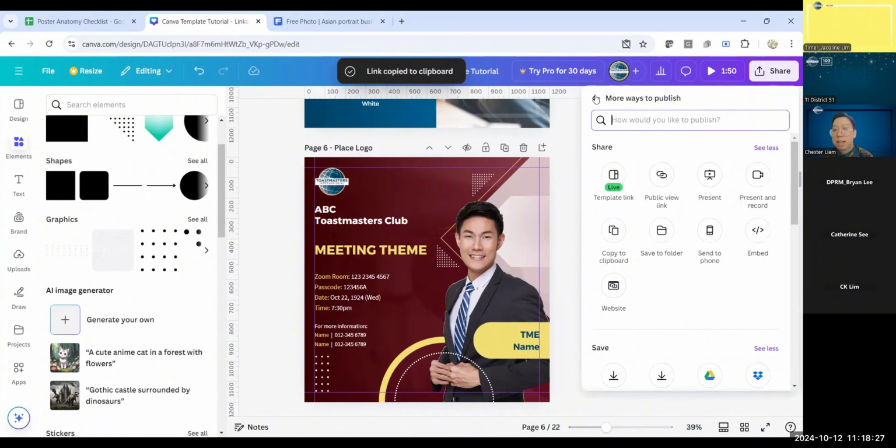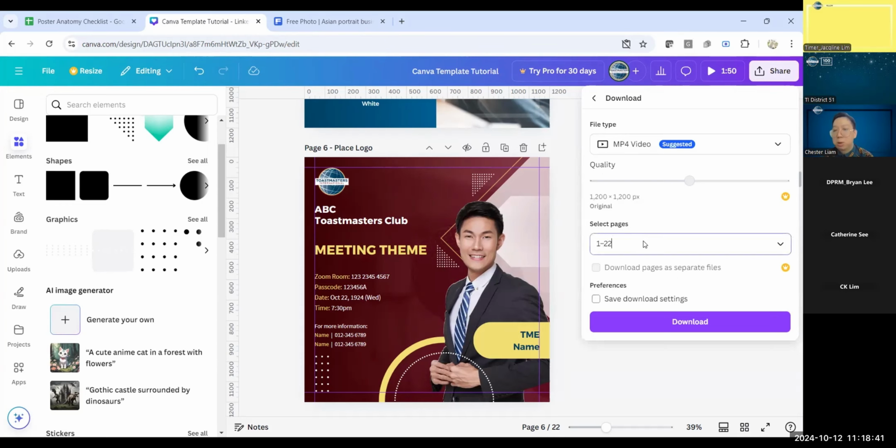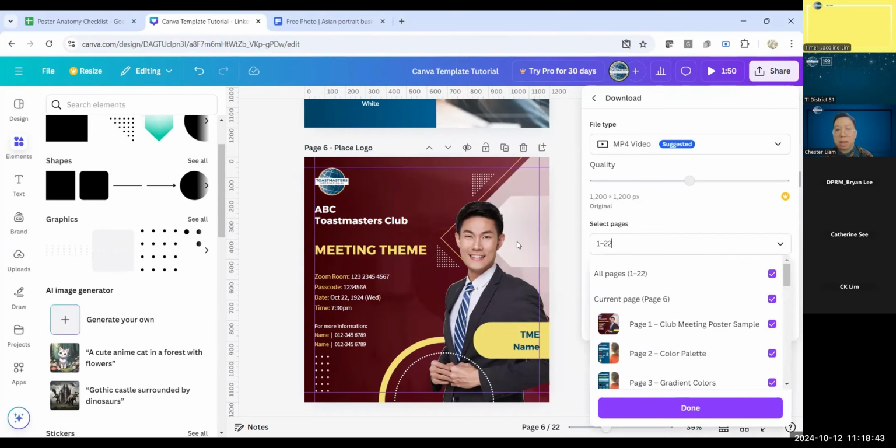So the last thing is to download as an image. How to export this design? First thing, same thing, click share and you will see the download button. And there are a lot of pages, so you only need to select these pages. And here already mentioned is page 6. So you can click all pages just to deselect everything. Then you can click on this current page, so you only select this specific page you want to export as an image.